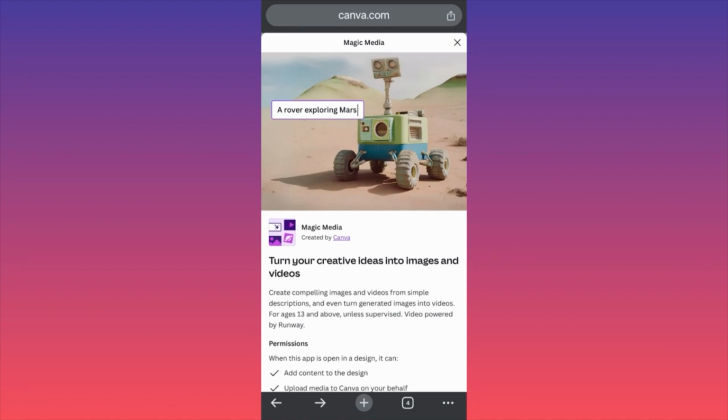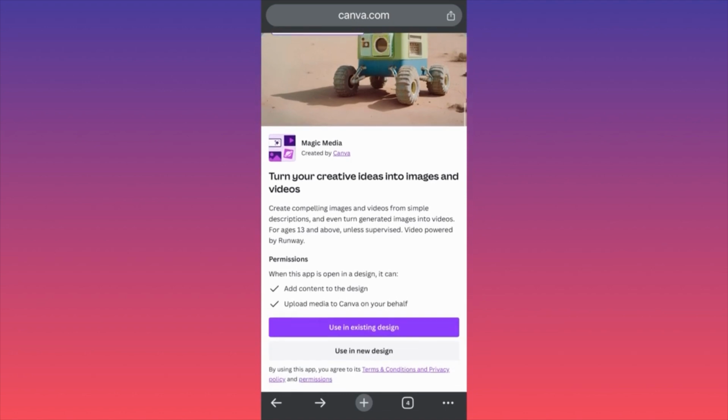Hi guys, in this Magic Media AI image generator tutorial, I'm going to show you how you can use the app step by step, how to generate prompts, how to get the most out of the features, and what mistakes people usually make. First thing, you want to come over here, log into canva.com, and come over to Canva apps. Then on the search bar, you want to find Magic Media, and this is where you're going to have the beginning of your page, okay?